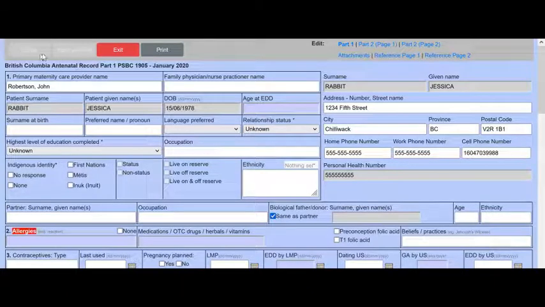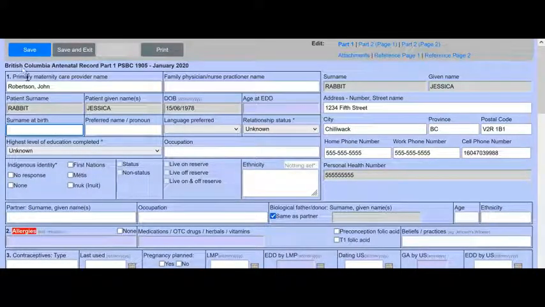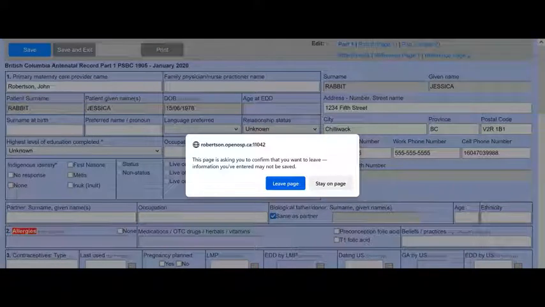So the save button and the save and exit button are not highlighted. They can't be used. But if I did anything, even if I just put a space in the surname at birth, then these are available for me. And in fact, if I try to exit out of this form, you'll notice the exit button is no longer available. And it will actually complain at me that I haven't saved anything, and am I sure that I want to leave without saving my work? This is built right into this form, so you can't accidentally forget to save your work.